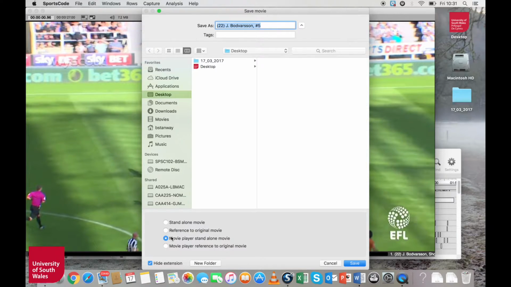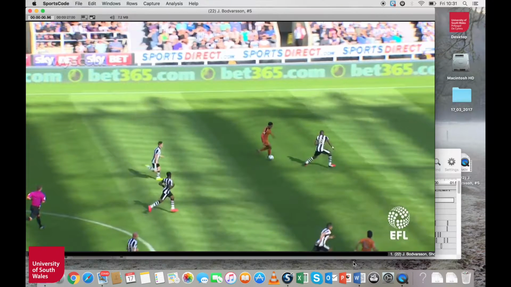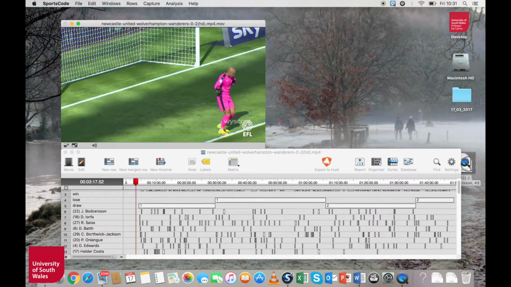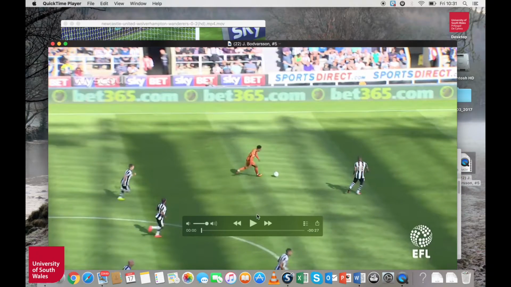Okay, so you're actually saving the movie. So I'm going to leave it as that and then press save. So it's going to be saved onto my desktop. So there it is there. All it is then is just a movie. Okay, so I'll close that down and it's going to come up like that.